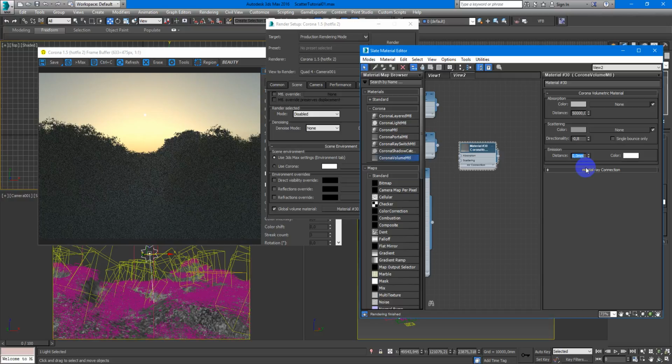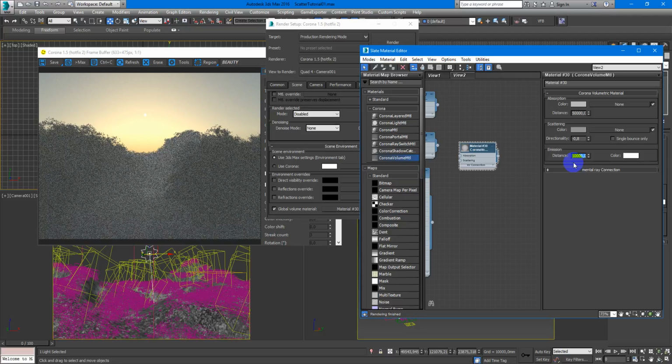We also have emission parameters, so if you type here maybe something like also 50, it adds some more light to the scene, but in this scene I don't wish this effect, so I will make it lower, maybe 10,000. And we have much more fog.